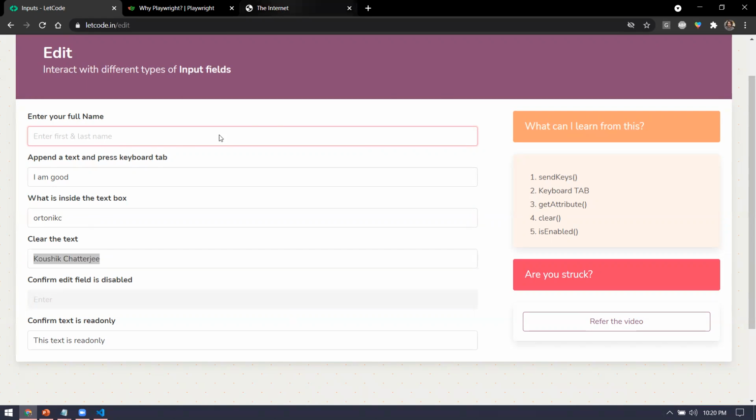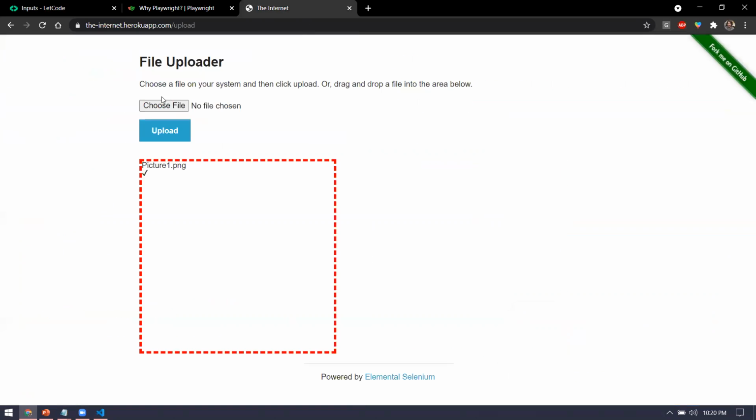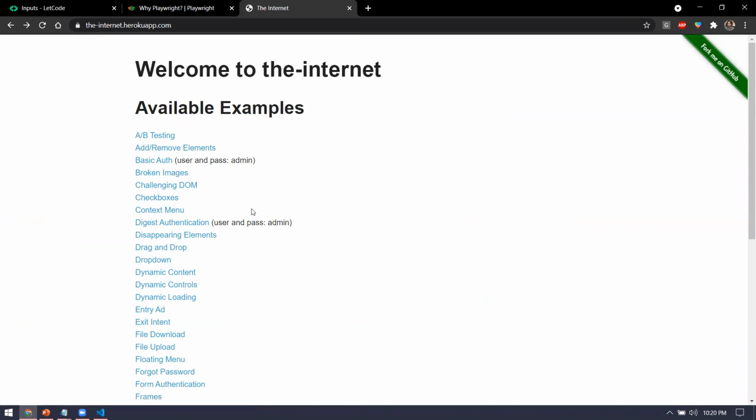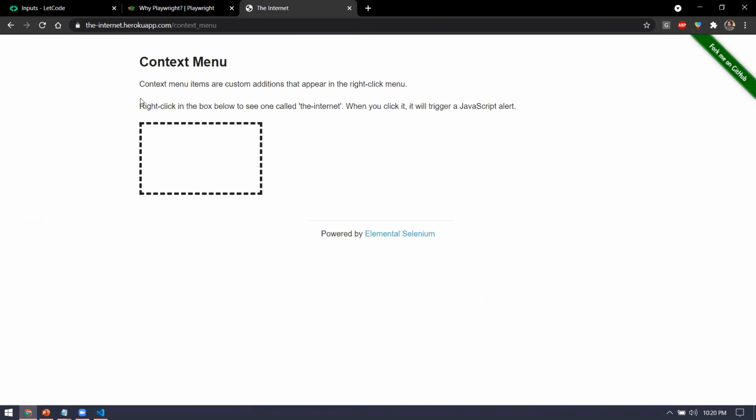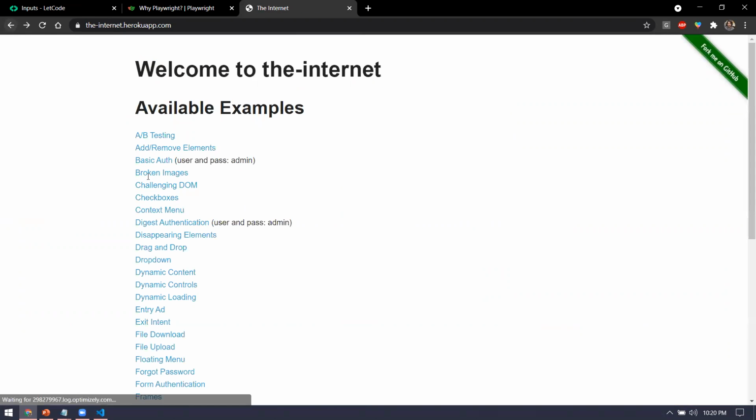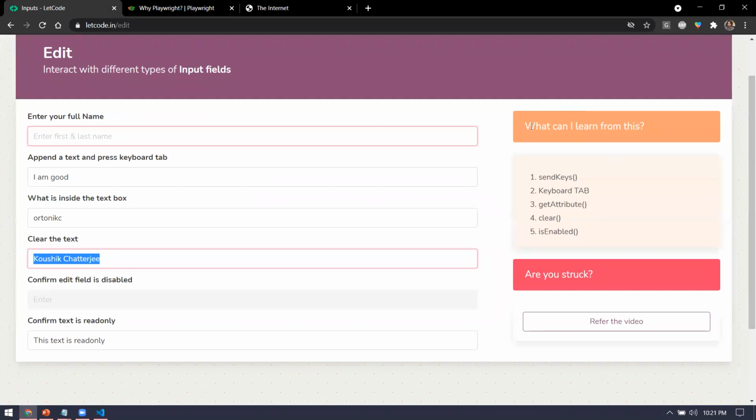So you might ask me, there is also this one, right? The Internet Hero app, which has almost the same thing. We can use the context menu, the checkbox, everything is there. But what LetCode offers is, on the right-hand side, I have said what I can learn from this. So when I'm using this application, or when I'm learning Selenium, Playwright or whatever API, I can know what functions I'm using here.